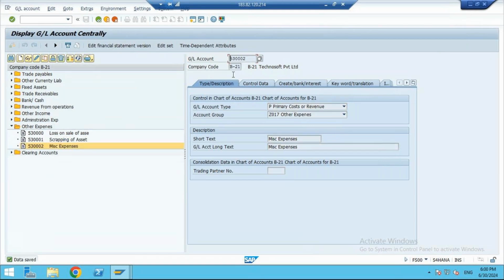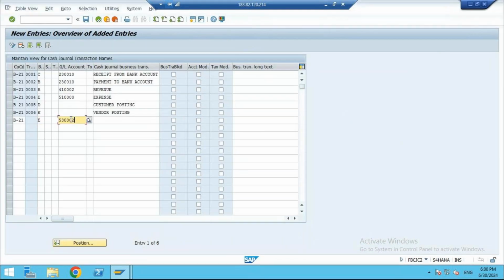So this GL I'm adding here, I'll add miscellaneous expenses. But for this one only, I'm going to make one change here, account modification. I just clicked here. So notice here, for this expenses I have not made anything, but for this expenses, I did. So I want to show something.